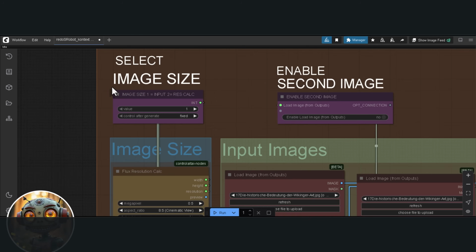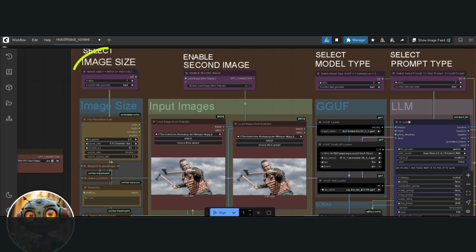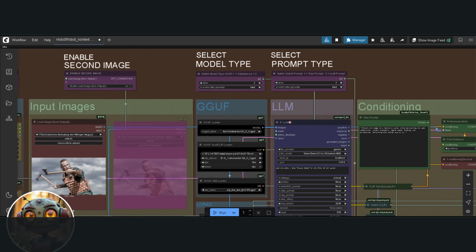Here's how I usually work through it. First, I decide if I want to use a custom image size or just let Flux Kontext pick the size for me. Then I ask, am I using one image or two? After that, which model am I running? Am I going with GGUF or safetensors? And finally, am I writing my own prompt or letting the LLM help me out? And honestly, that's it. From here, it's just uploading your image and giving it a prompt. And one more thing I have to mention. You can totally use natural language to tell the LLM what you want.